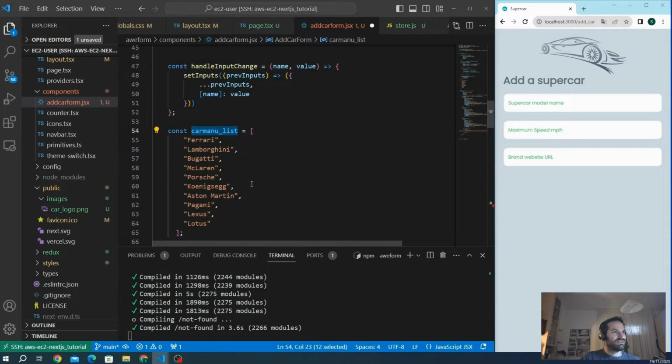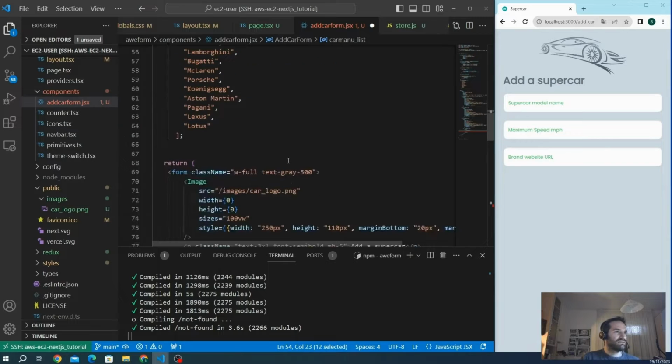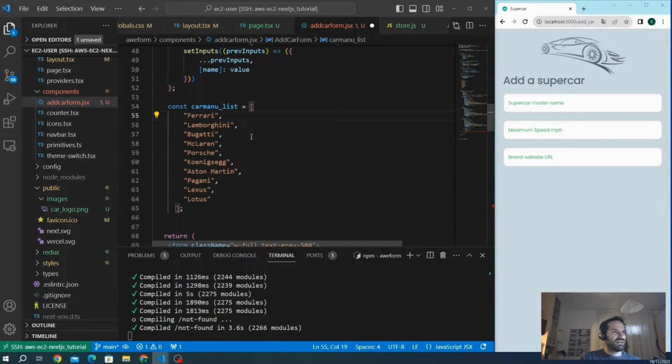Wow, those are really nice cars, man. For me, just one is enough. We don't need all.